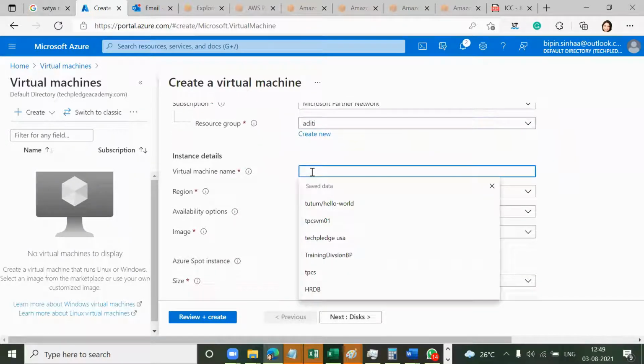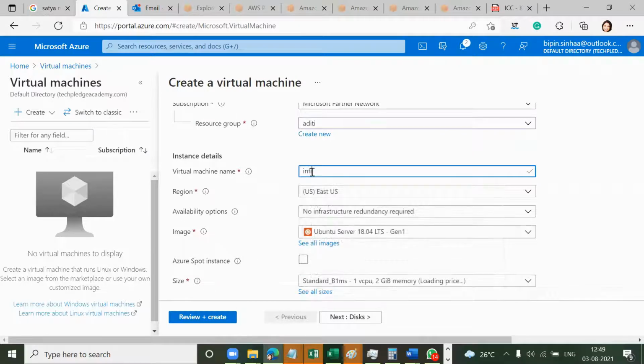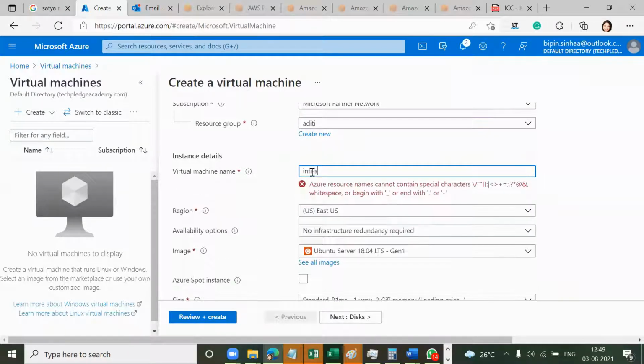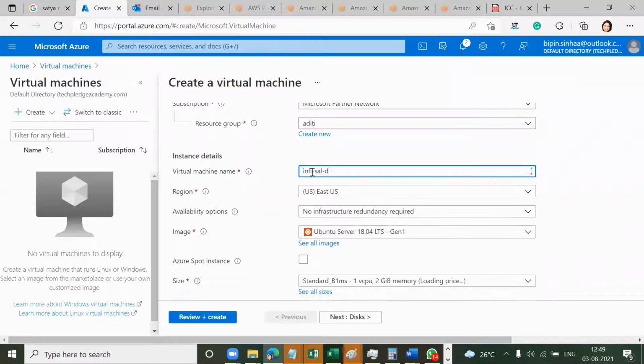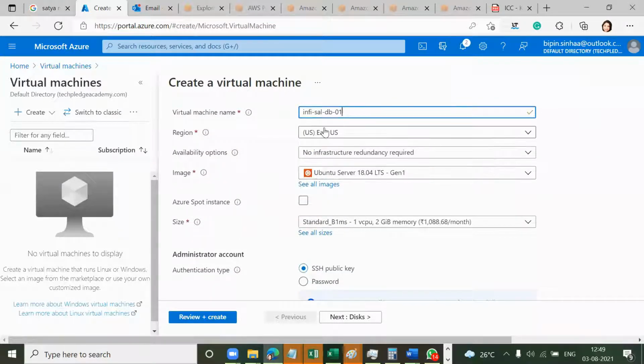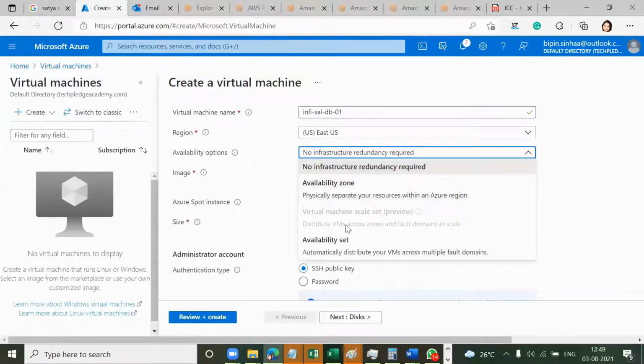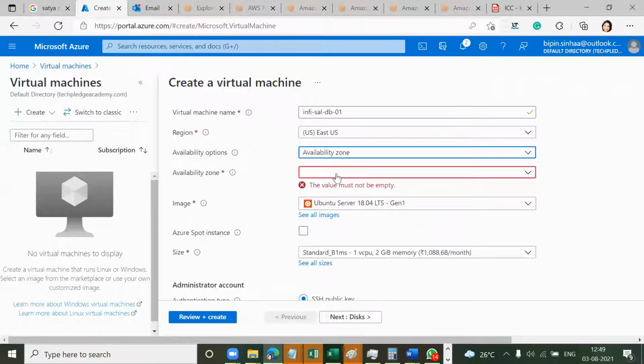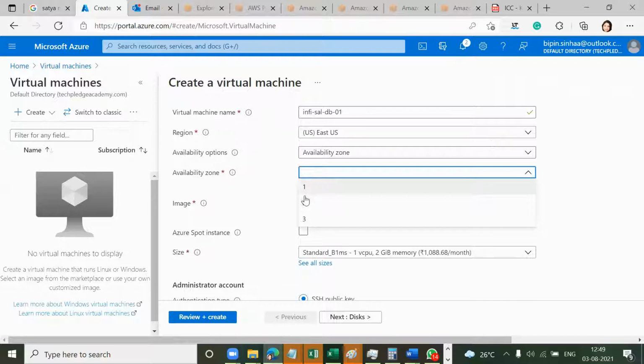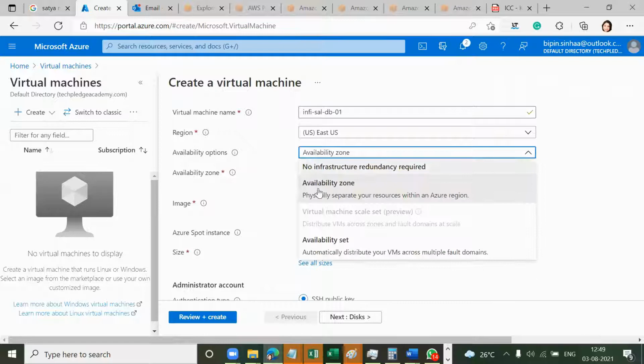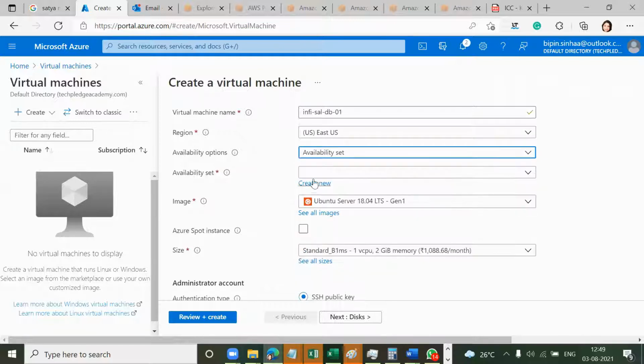Virtual machine name, as I said, I will have to give something with a naming convention, like inv-sales-db-01. Let's say this is the first machine. The region here, yes, East US. Here, as you can see, for availability option, either I can go with zone or I can go with set. Set is prepared for me. Otherwise, I can go with zone as well. East US gives you 3 zones, and you can keep your machine in any of the zones. Otherwise, if I'm going with set, as I just created one set, that is the AV set.